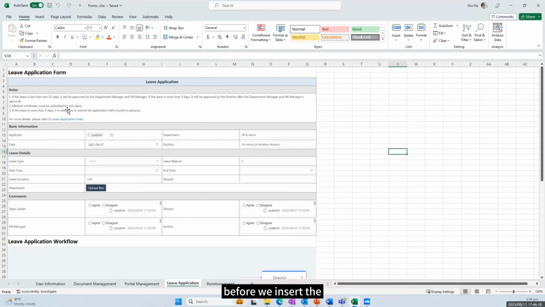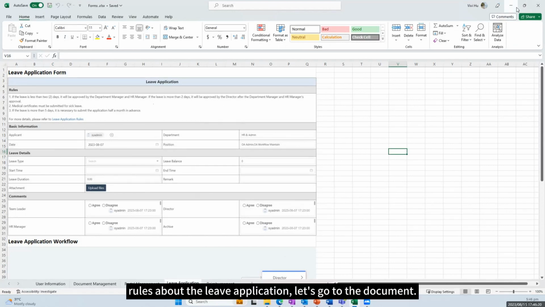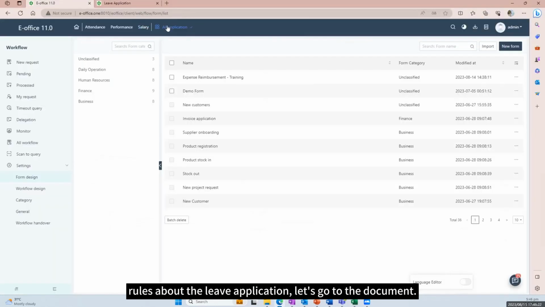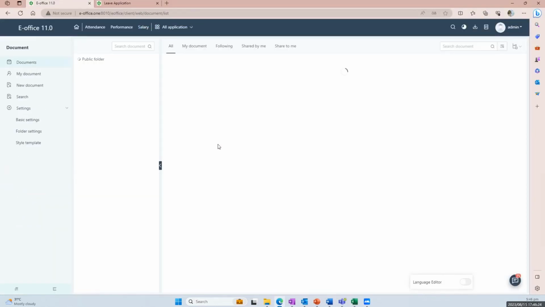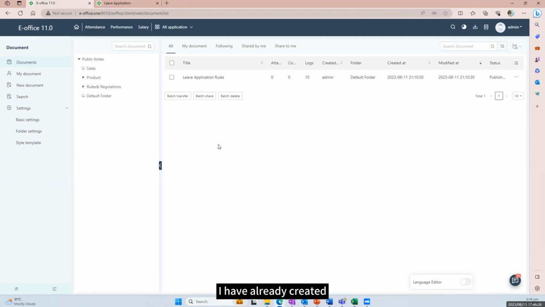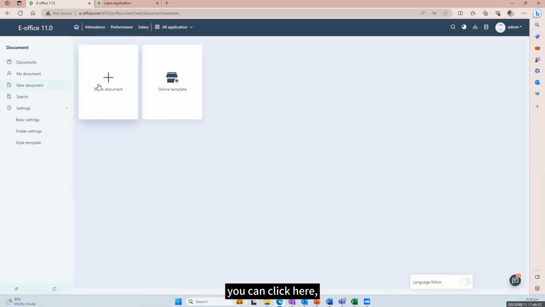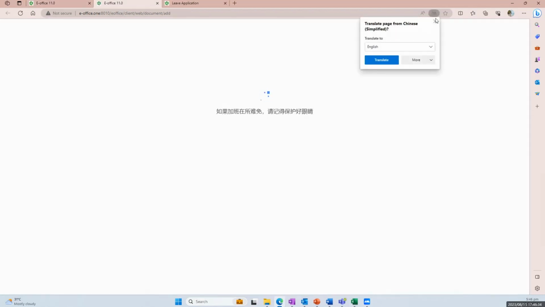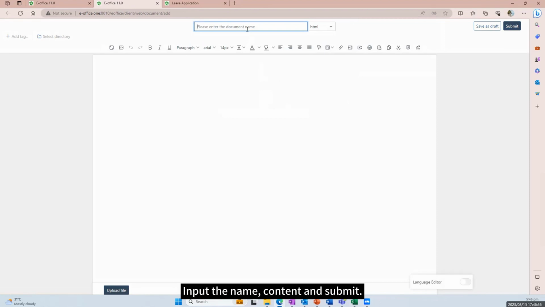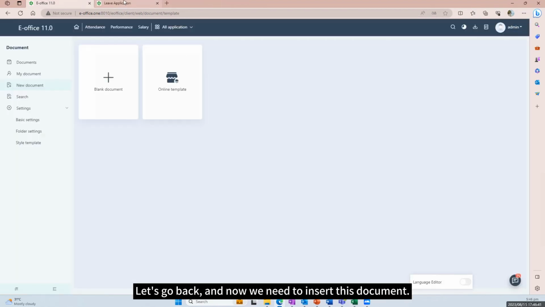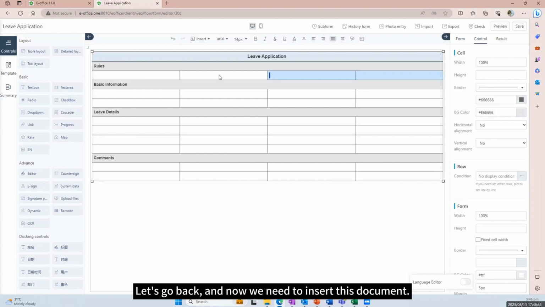Before we insert the rules about the leave application, let's go to the document. We already created the leave application rules here. And if you want to create a new document, you can click here and click here. Input the name, content, and submit. Let's go back. And now we need to insert this document.